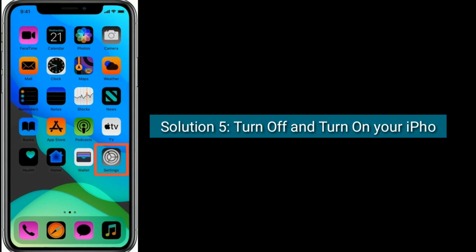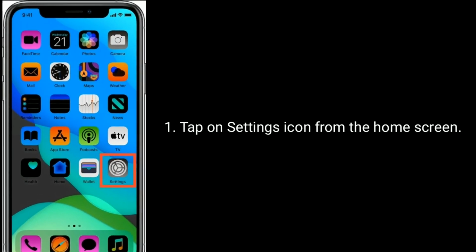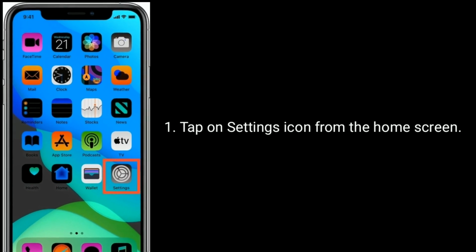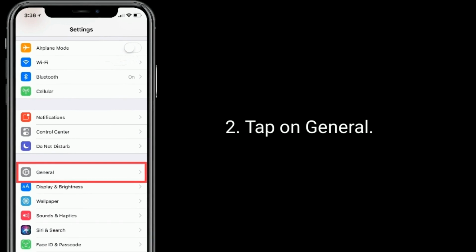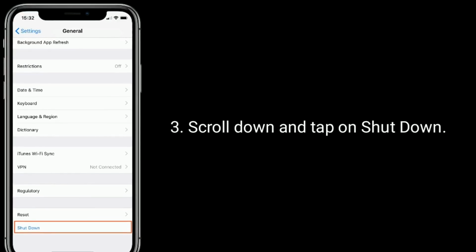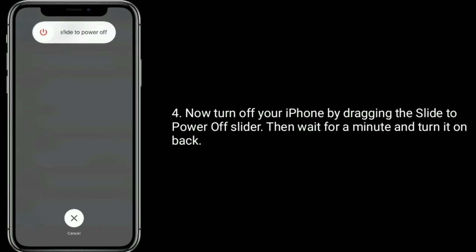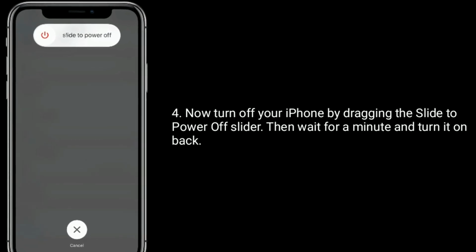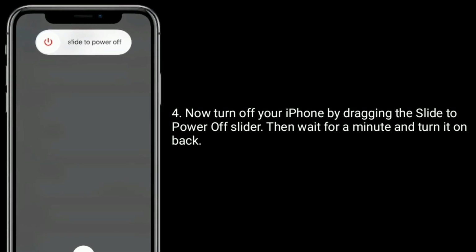Solution 5 is turn off and turn on your iPhone. Tap on the Settings icon from the home screen. Tap on General. Scroll down and tap on Shut Down. Now turn off your iPhone by dragging the slide to power off slider, then wait for a minute and turn it back on.